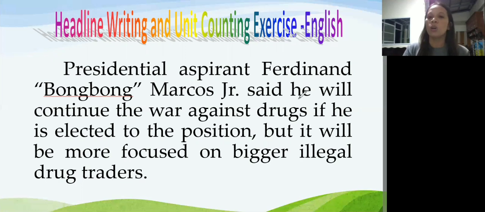Okay, so kung ito future event, you have to use infinitive form of the verb. So Bongbong Marcos or Marcos to continue what? Direct object, continue war against drugs. So may mas maikli ka pang magagamit na vocabs against. So you will use versus or on. So ito yon.